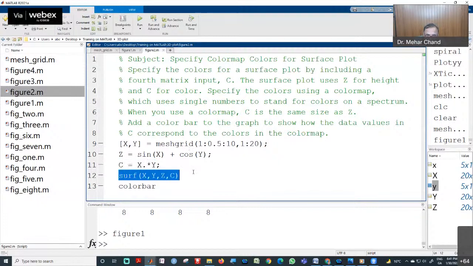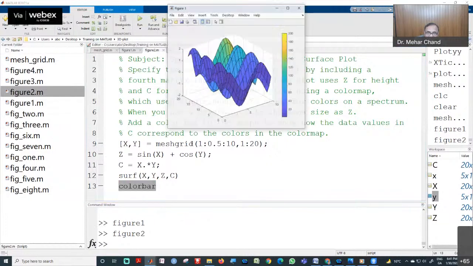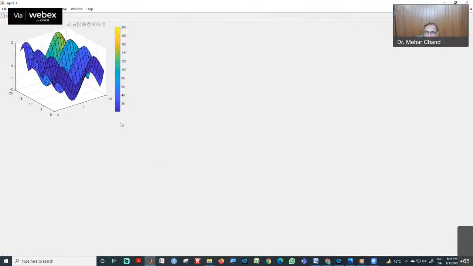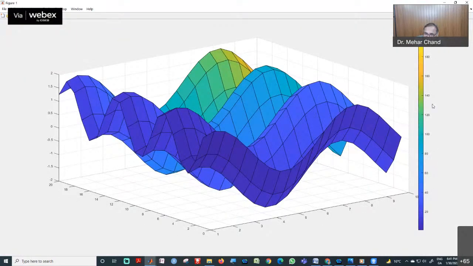See, this surface function is there with X, Y, Z, and C. C is used for the color map. And after that we are using color bar also. When we execute all this, you can see in this diagram the color bar also appeared on the right hand side. At the bottom you can see dark color, and at the top we have yellow color, and these values represent the values of the surface.